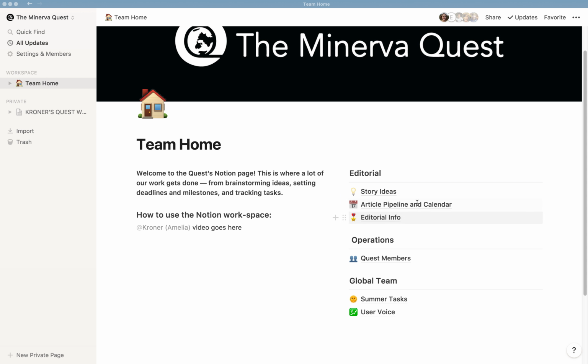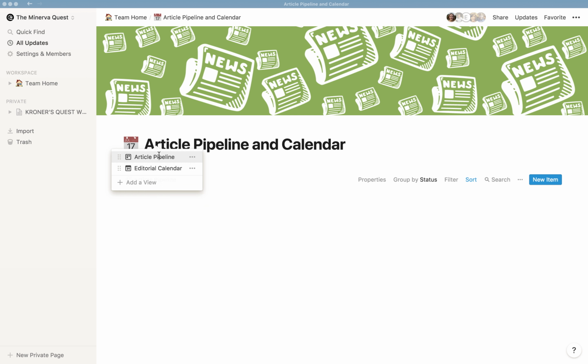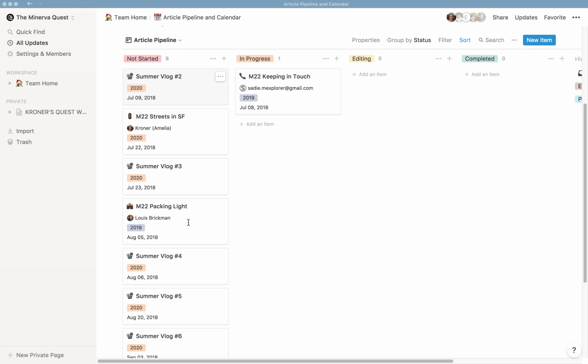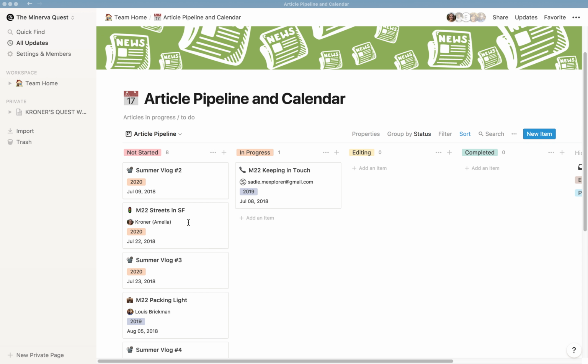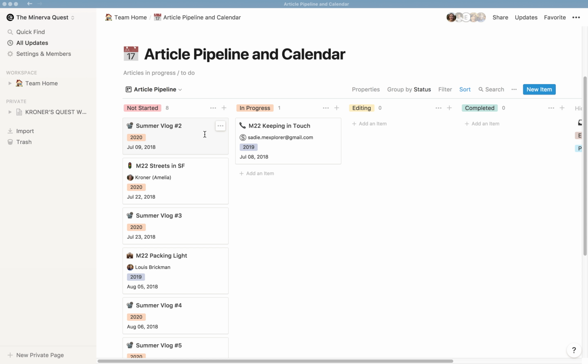So here we have the article pipeline and calendar. Basically, there are two ways to view this. You can view it as the article pipeline, which shows all of the articles. We're toying with the idea of making a different article pipeline for each year, but for now, everything is going to be put here. So you have all the articles that we know someone's going to be working on. These are similar to the table. This is just a different way of viewing something that could be put into a table. Basically this is kind of like a Kanban board that you would find on Trello or Asana even, and you can open this as a page as well.